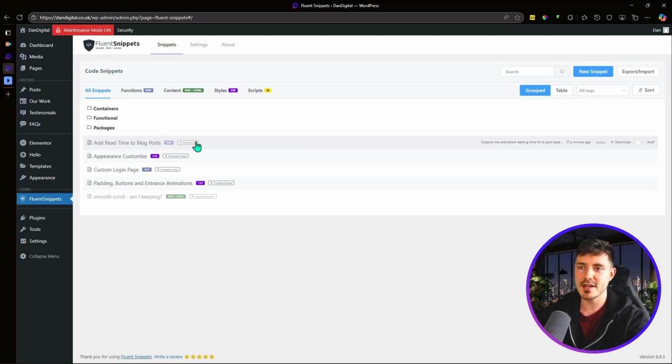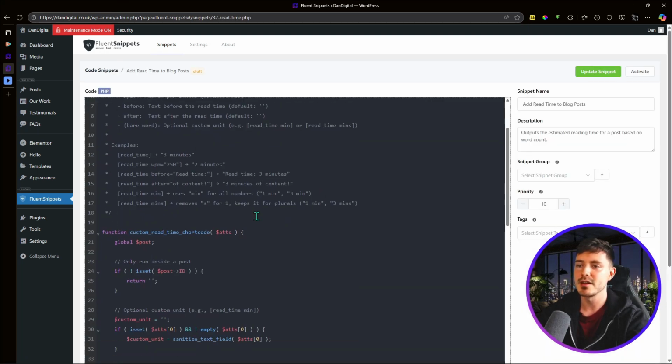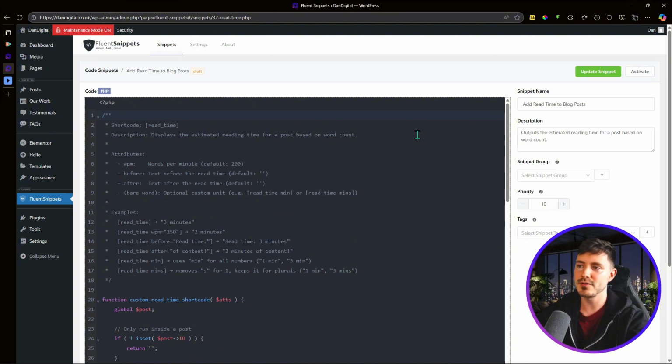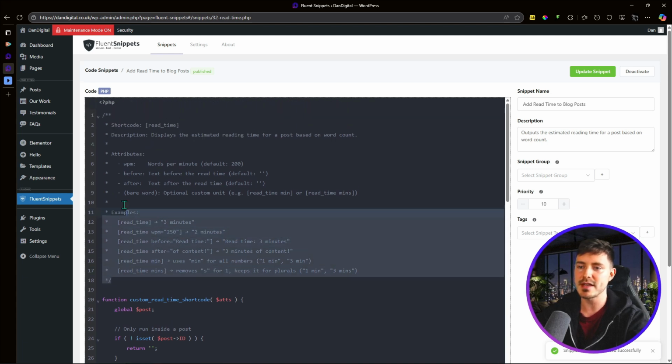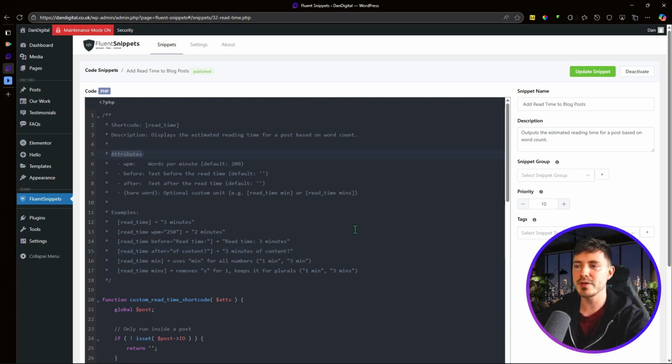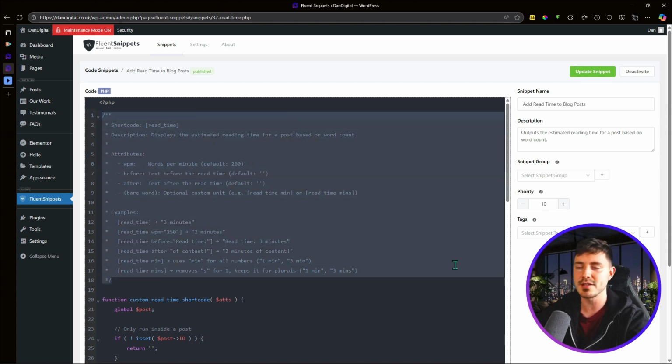I've already created my snippet here, which is called Add Read Time to Blog Posts. Just paste it in, and then once you've saved it, make sure you activate it. So I'm going to activate it here, and you'll see in this snippet, a big chunk of it is just comments at the top. And this just clarifies how it works with custom attributes. But I will be going through that today in the video, so feel free to just delete the comment if you feel like you don't need it.